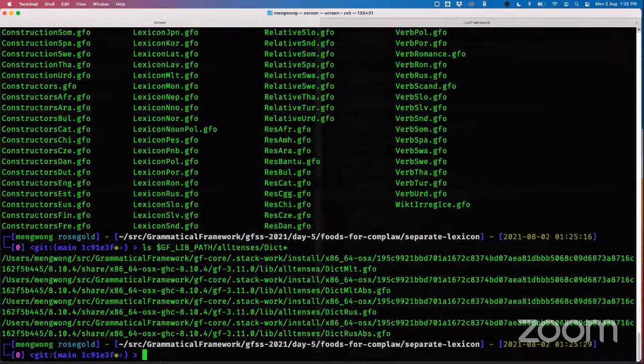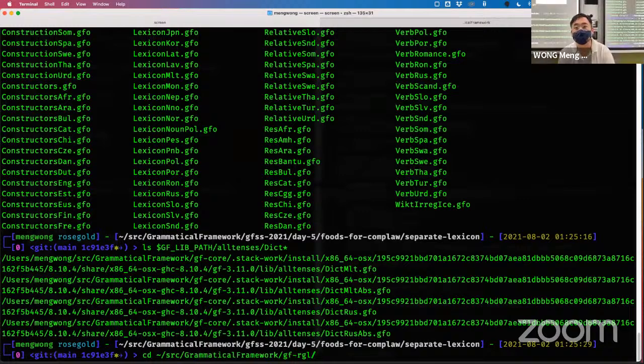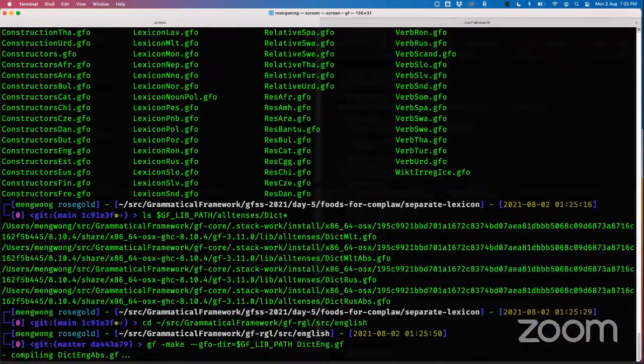Okay, so it seems that it doesn't automatically put a dict-eng there. So you need to go to the source file with the English, then src/English, and paste that.